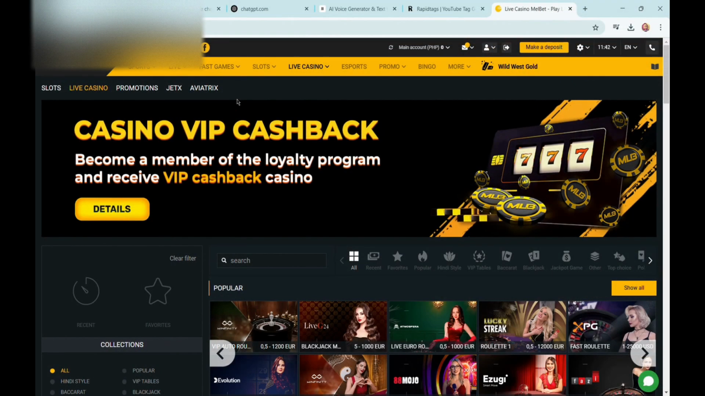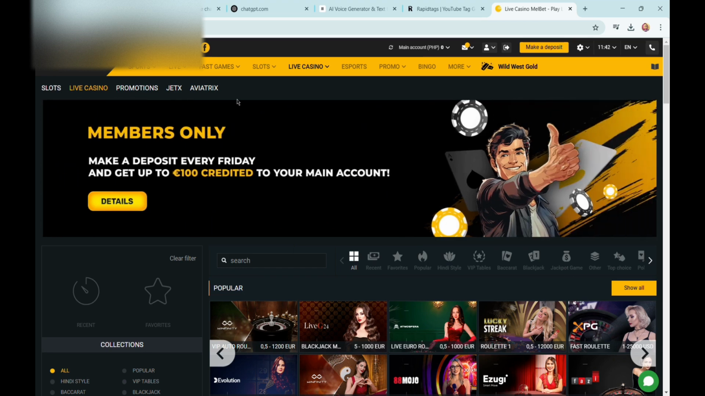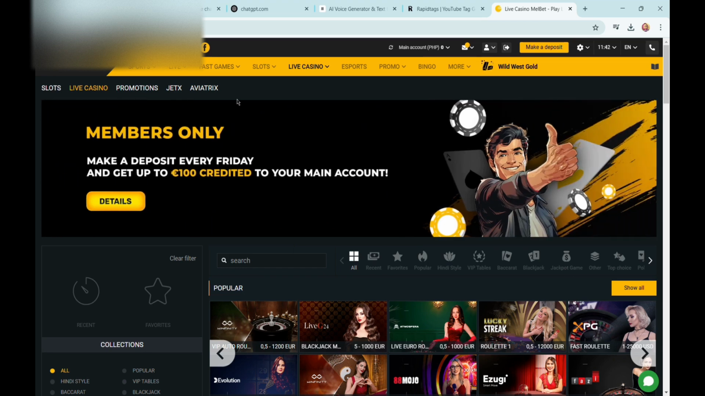Find the agent registration page. Look for a link or section dedicated to becoming an agent. This is often found in the website footer or in the site's menu under Partners or Affiliates.